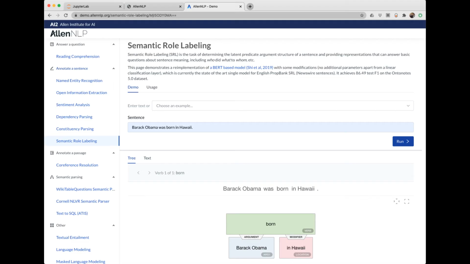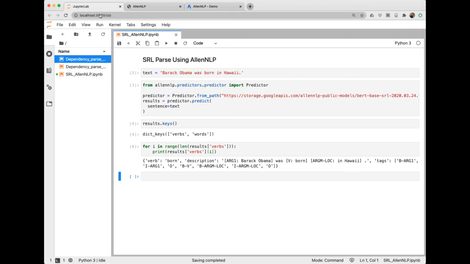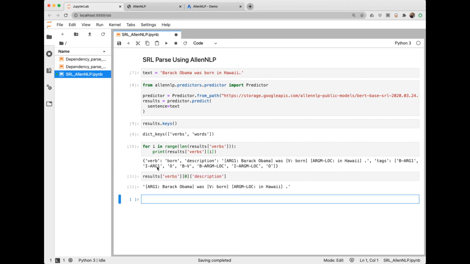Next, we're going to look at AllenNLP. And remember, in our demo for this sentence, we can also look at usage. So this is where I got the code for my notebook here. I have the text, setting up the predictor, putting the predictor results in a variable so I can look at the keys and see what I might want to pick off. And we see here the parse of that sentence. If I want a cleaner output, I can just get our first verb here and the description attribute, and that's a little bit easier to read.